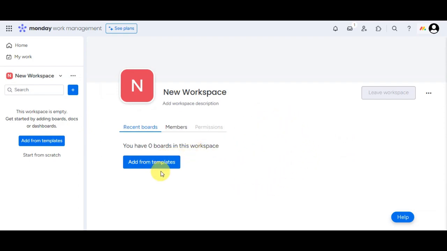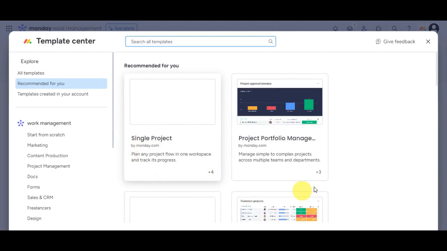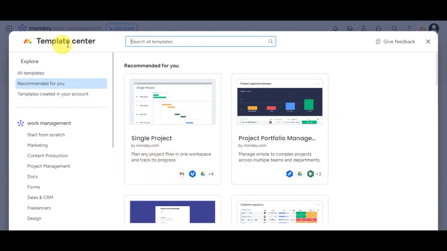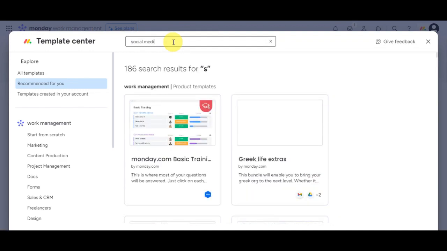We could actually choose from different templates that they offer. So let's click on add from templates. Right after, you'd be redirected to the template center page. You could explore different templates which are recommended for you, created in your account, and you could see the different ones here as well. You could utilize the search bar on the upper part to search for templates. For example, we're trying to manage social media, so let's search social media.